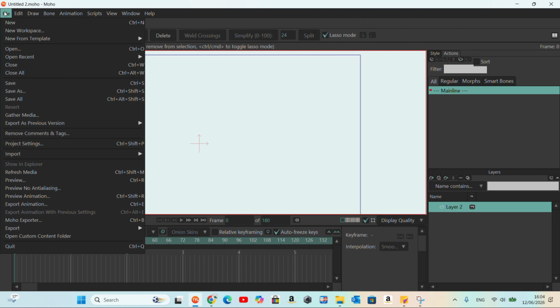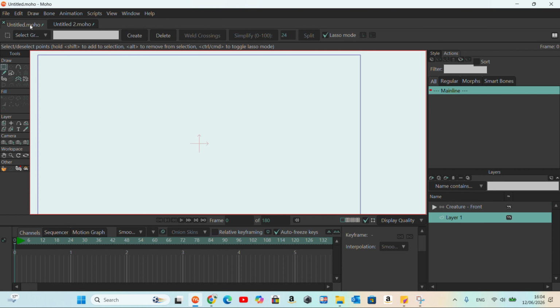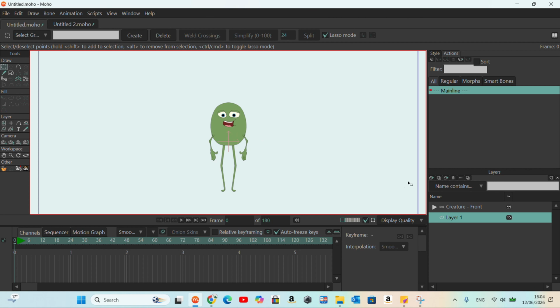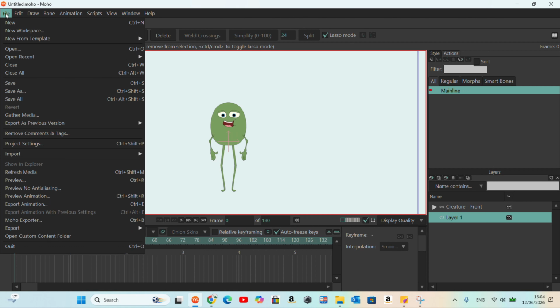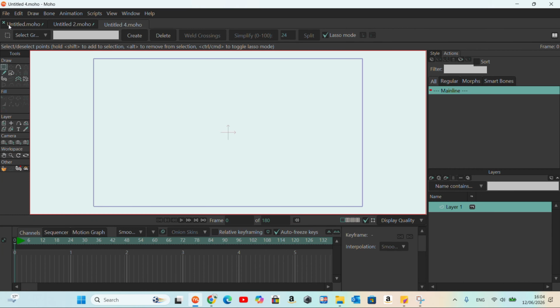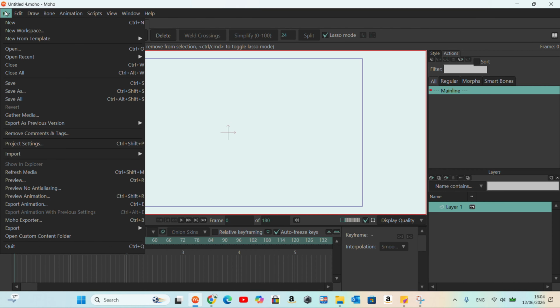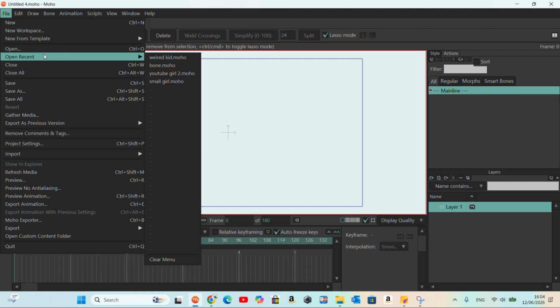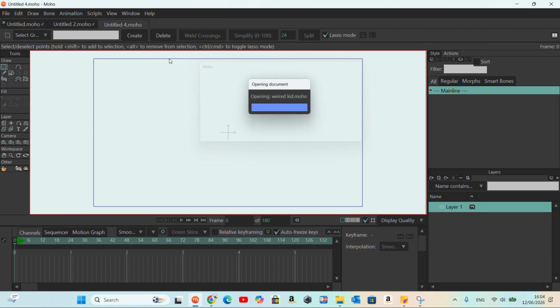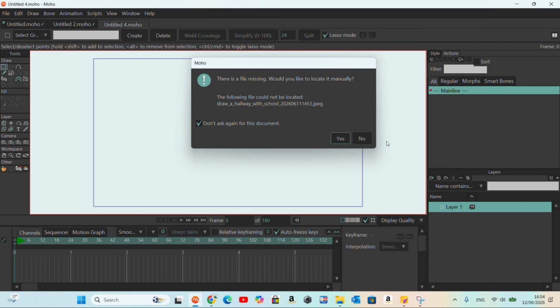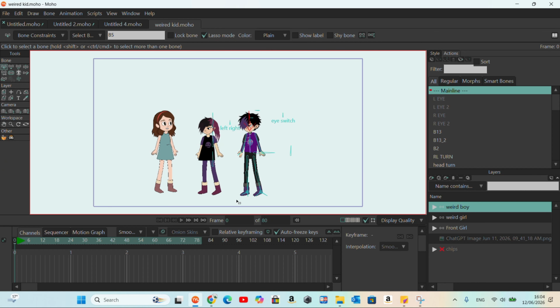With File, we use it most of the time. For example, when you open Moho, you will find a preloaded animation already. If you don't want to use that, you need to go to File and click New. Also in File, if you have already made your animation and want to open a recent animation, you can go to Open Recent and click, and your previous animation will be here.